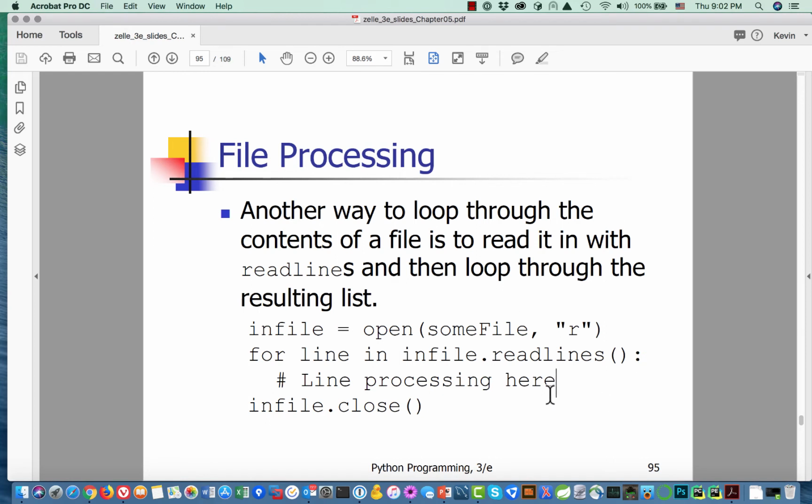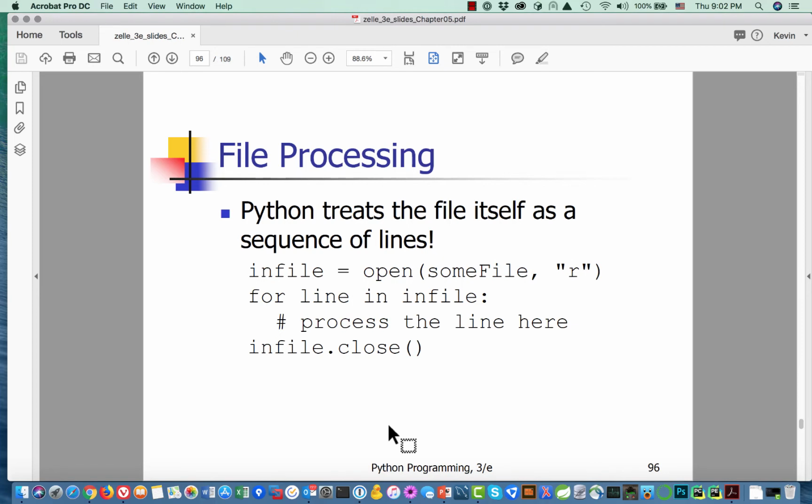Sorry, I'm having trouble getting to my next slide. Here we go. In this case, Python's treating the file itself as a sequence of lines. Isn't that beautiful? I'm sounding really geeky now, and I apologize for that. But it's only because all three of these things, the string, the list, and the file, are all sequences that you can process them with the same construct, the for in construct. It's beautiful.